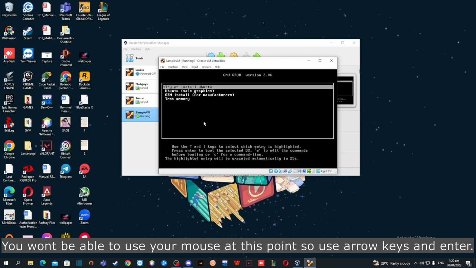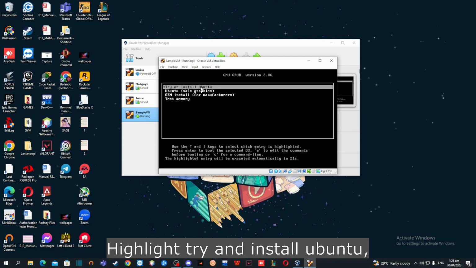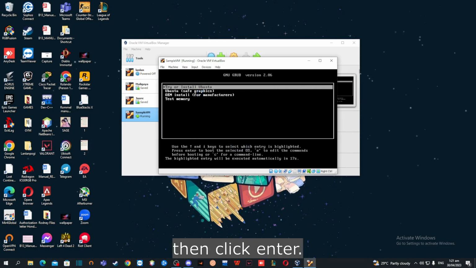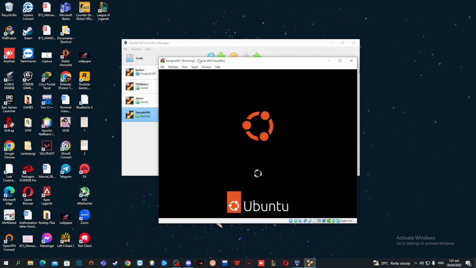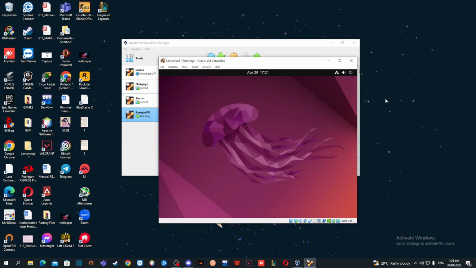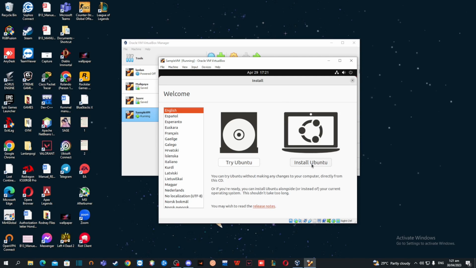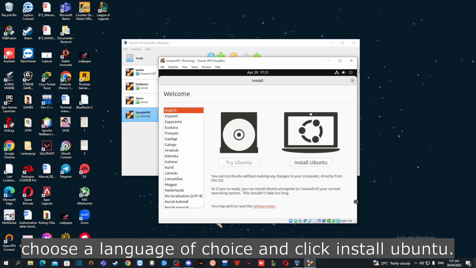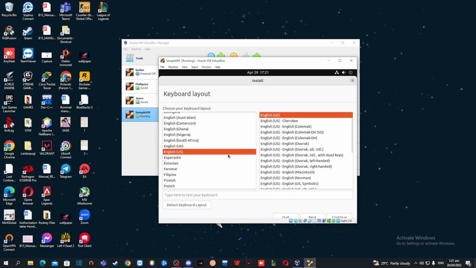Finally, you're at the gates of Linux. You won't be able to use your mouse at this point, so use arrow keys and enter. Highlight Try and install Ubuntu, then click Enter. In this welcome prompt, choose a language of choice and click Install Ubuntu.